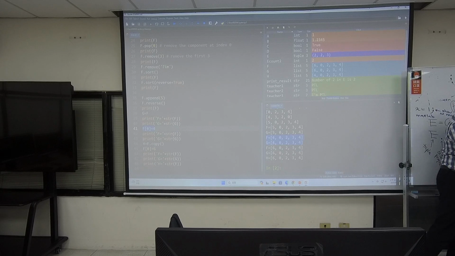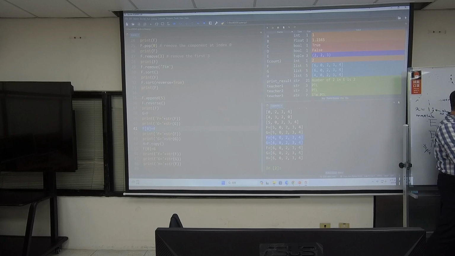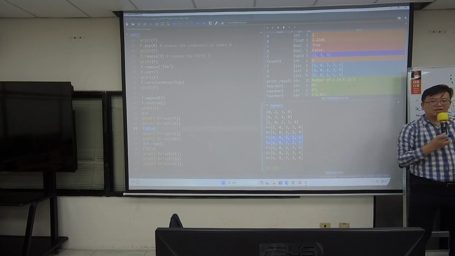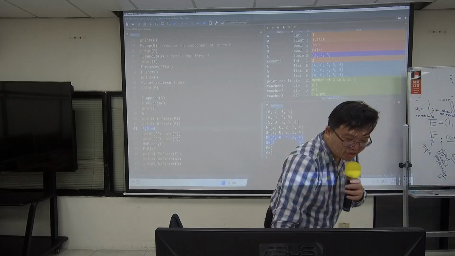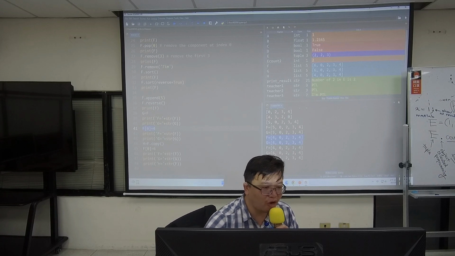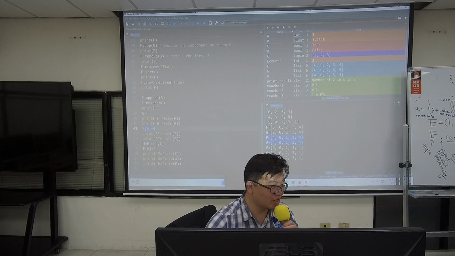But when you do that, it doesn't change the pointer. F was pointed to this new vector. G was also pointed to the same one. That's why right here, when you say F0 equals to 4 and you print F and G, the first component of F and also the first component of G were modified at the same time.